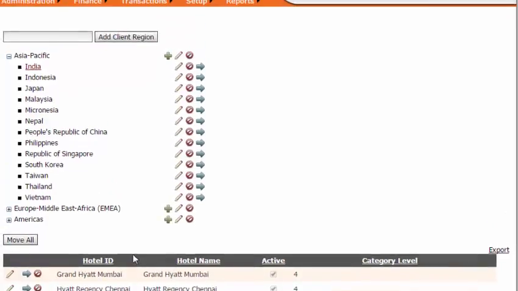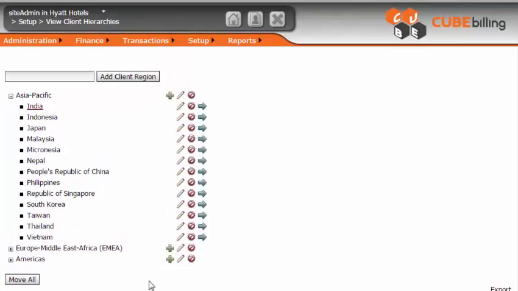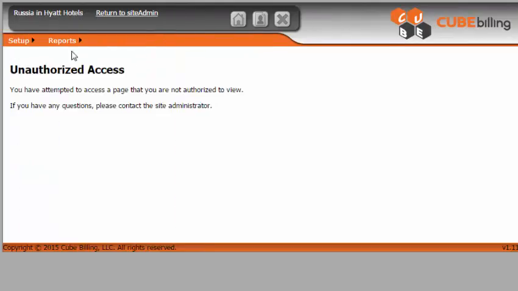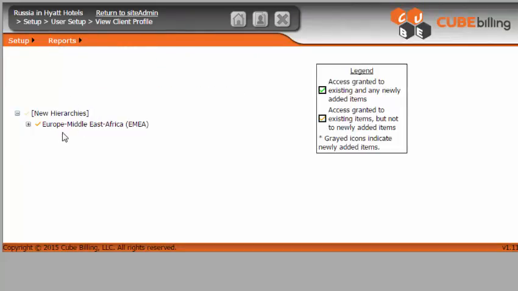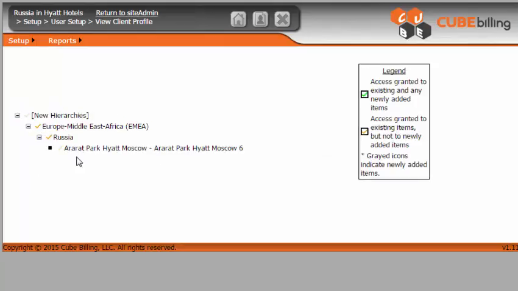If I go into a separate user, one of the things that I will see will be my user profile. So if I look at the user, let's say Russia, and if I go into Russia's profile, so Russia would say, I have access to Europe, Middle East, and Africa. Within Europe, Middle East, and Africa, I have access to Russia. And within Russia, I have access to one hotel.